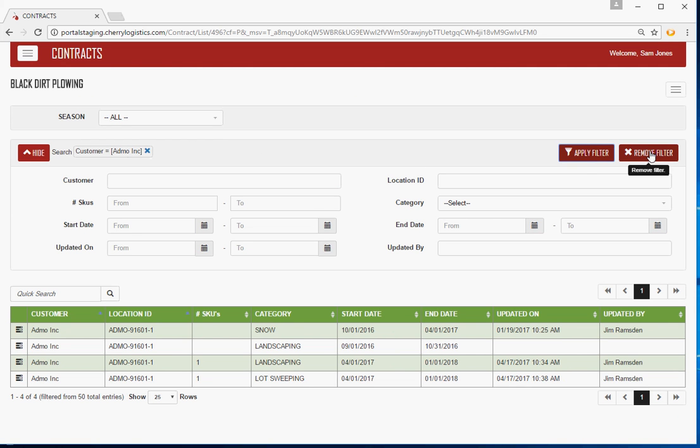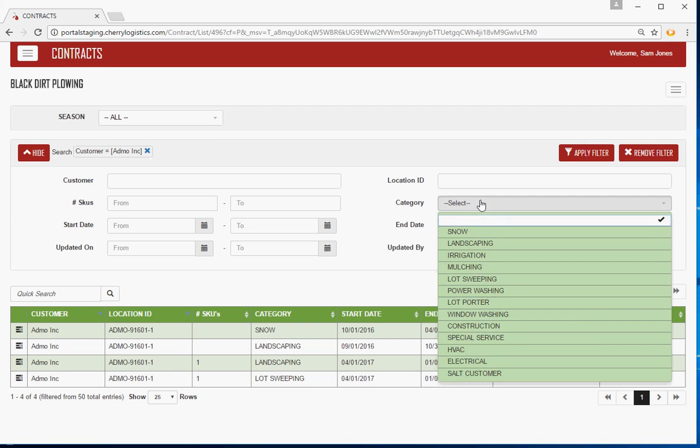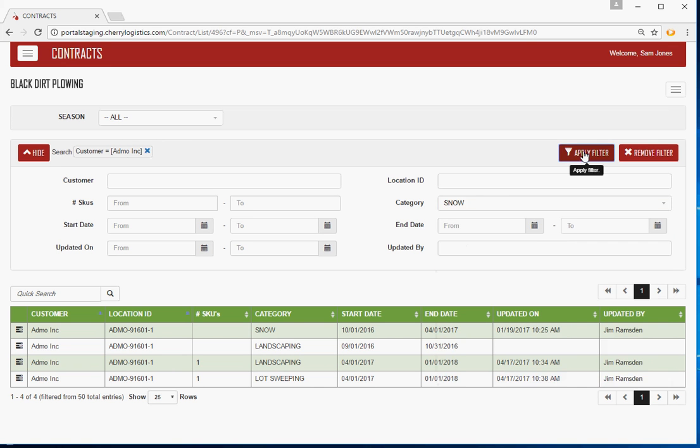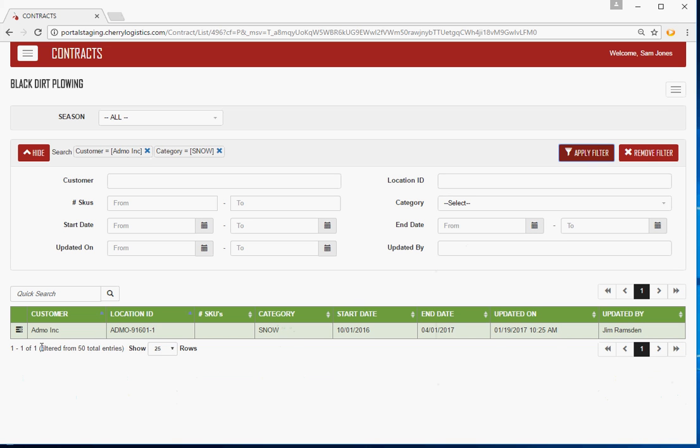If we wanted to add another filter to it, say we wanted to add the ADMO customer for specific categories, say for snow, we would just select that, again apply that filter. Now we would just see, from that search criteria, just the ADMO location that had a snow contract.